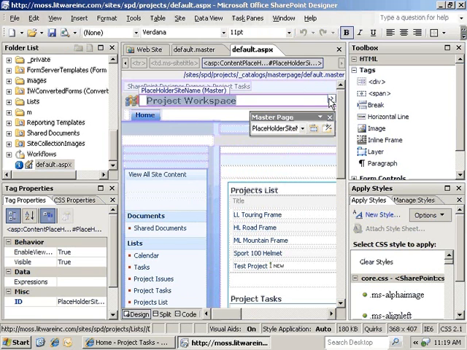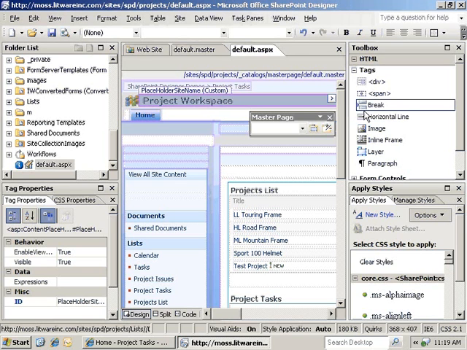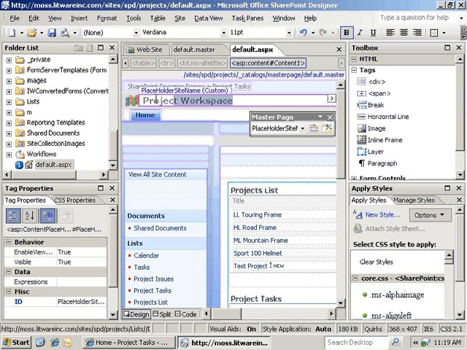And you'll see that there's a common tasks flyout here. And we can actually go here and create custom content. This will allow us to actually edit the content of the master page placeholder specifically just for this page.